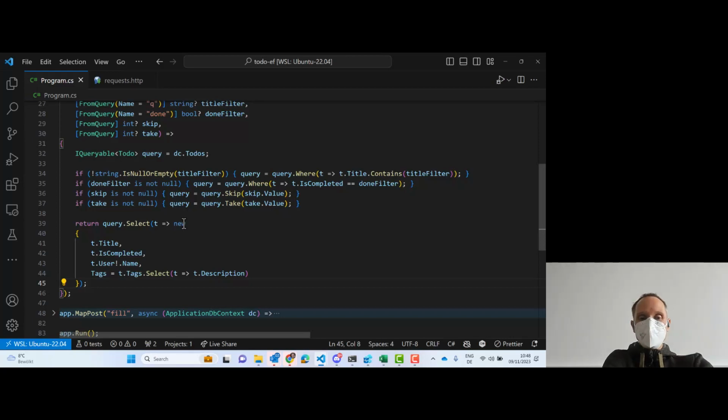Now take a look at this select statement. It's very interesting. We are now doing way more complicated stuff than last year. This select statement tells us, hey, only return the title, the is completed flag. Now take a look at line 43. That is an important one. Join the to-do table with the user table and retrieve the name of the user from the joined table.